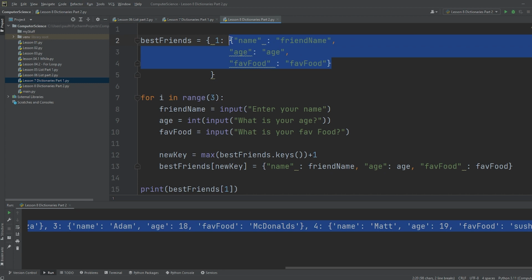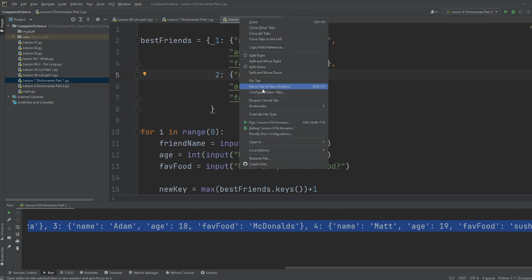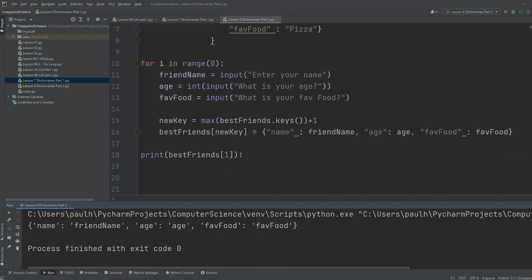So I'm just going to do this. I'm going to grab an extra value here, like so, paste it in, and I'll say 2, and I need to put a comma there. And I'll just name this one here, John, 17. Oops, pizza. Alright, and then here I'm going to say 0. So now when I run this code, it'll automatically jump ahead. It's already finished for us.